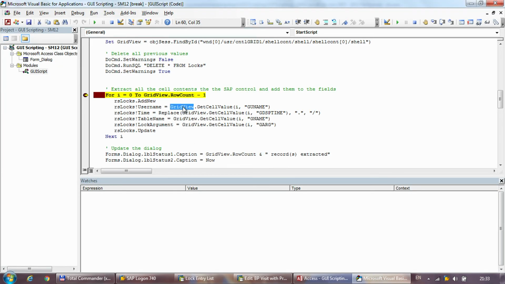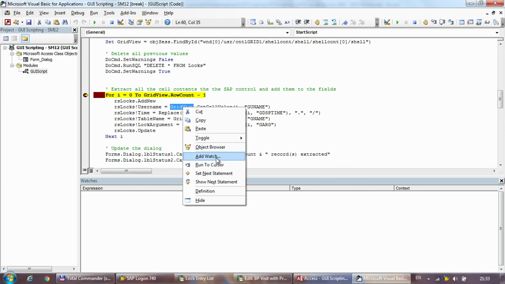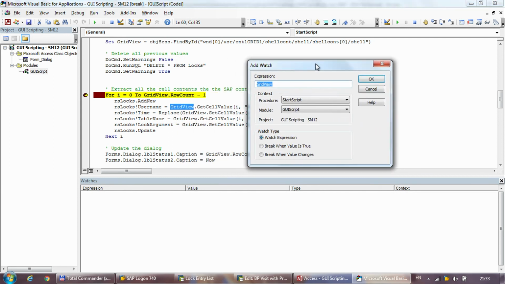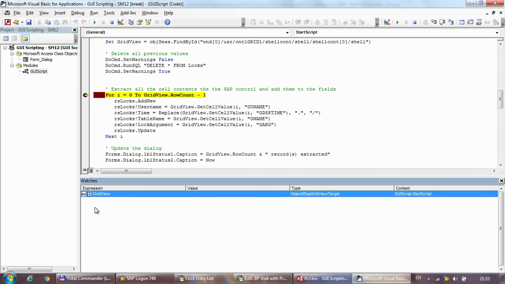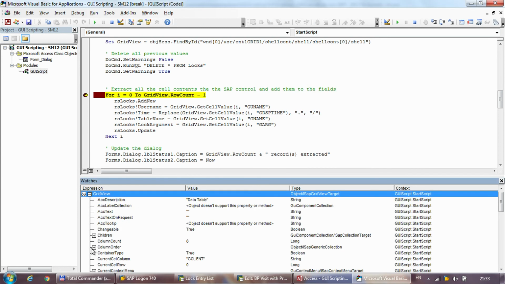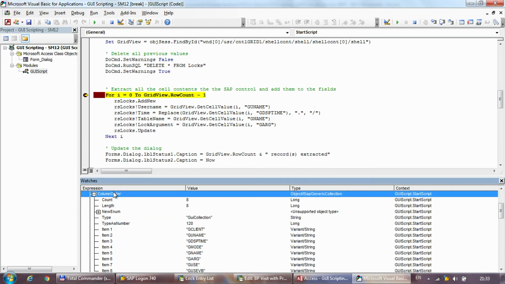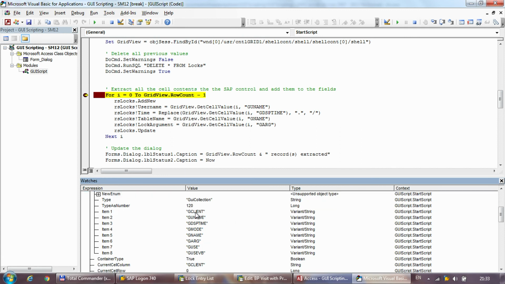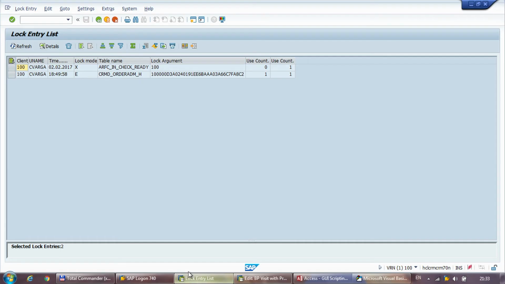So you take the grid view object, you right click, select add watch, and if you remember from the previous video, we have this nice structure which is called the column order, which shows you all the column IDs or the technical names, and you pretty much just have to guess.